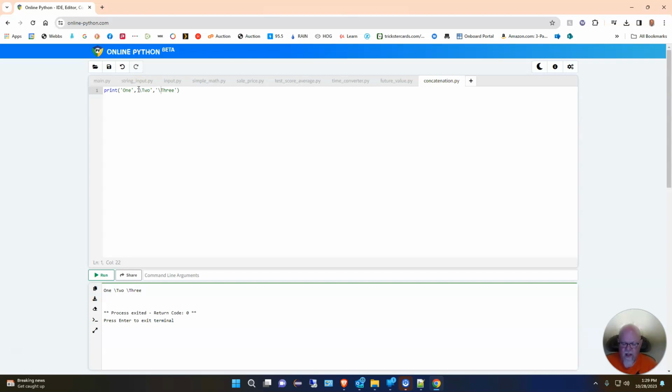Let's say I wanted a tab. I can actually do a slash t. It's a lowercase t, by the way. Lowercase t, watch what happens. It's 1, tab 2, tab 3. Puts a tab in there.